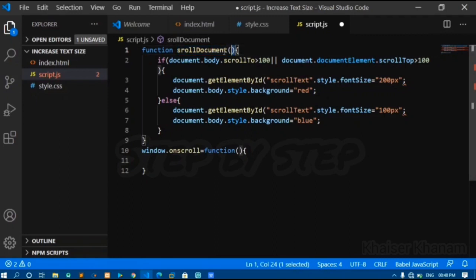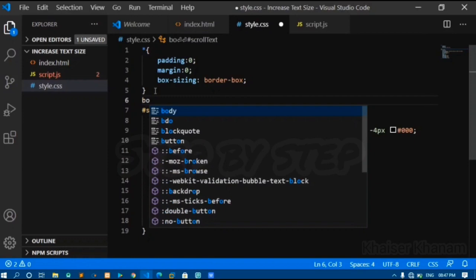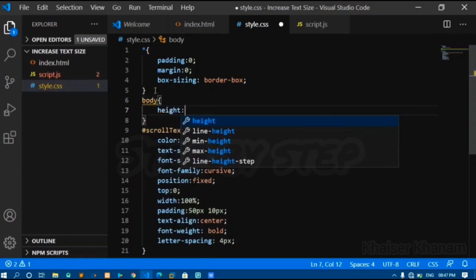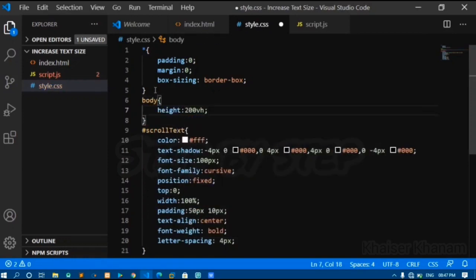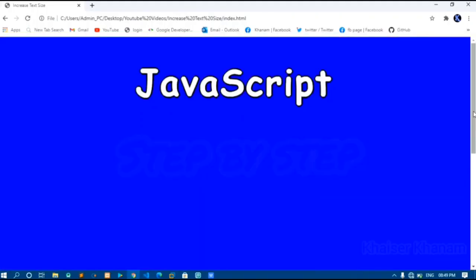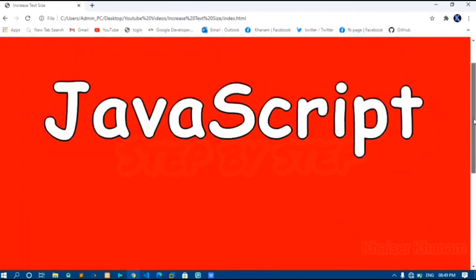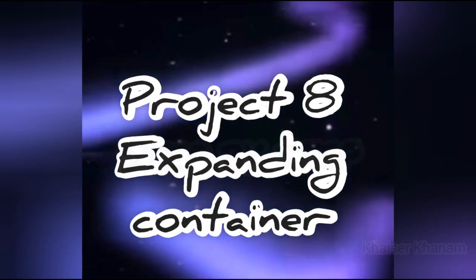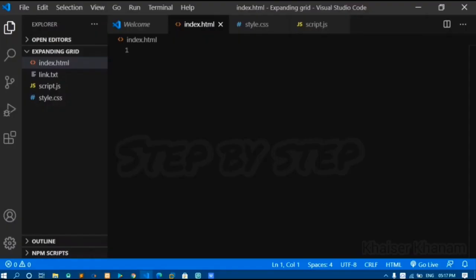Copy your function name and call here. I'll just close my id here. Inside my body tag, I'll give height to be 200 view height. Refresh this and you can see, if I scroll down to 100 pixel, my font size and my background is getting changed. Okay, this is the project which expands our information box to the entire width.